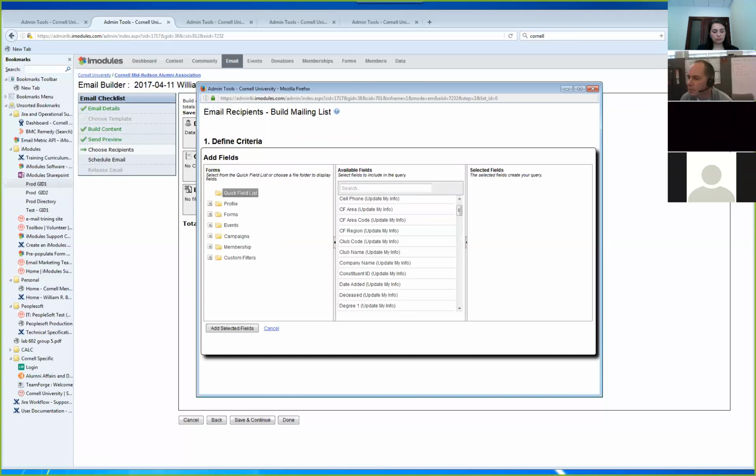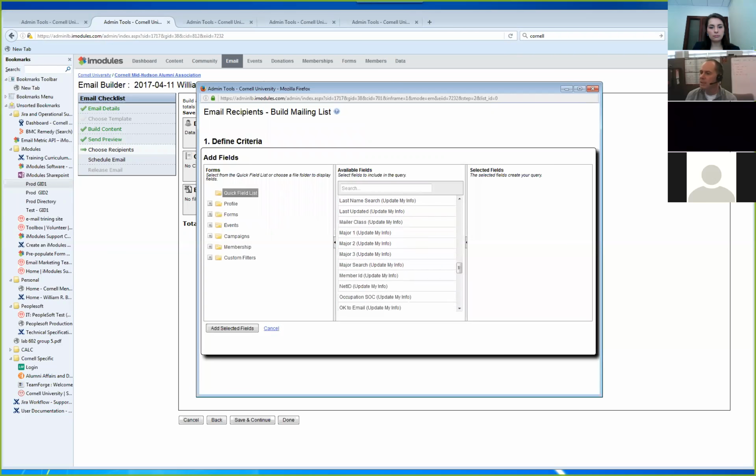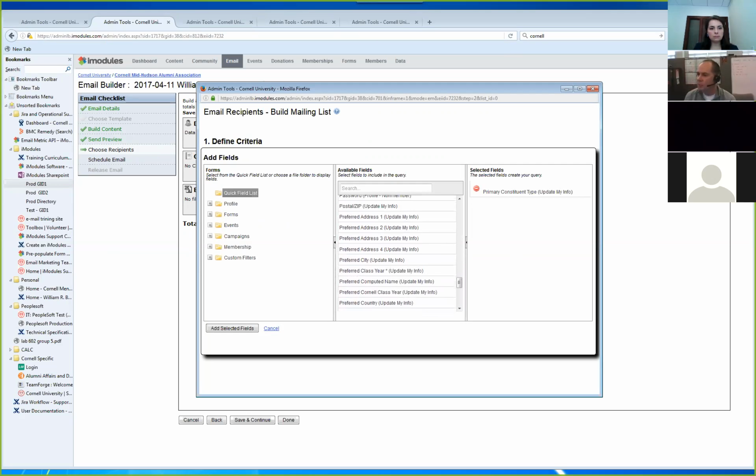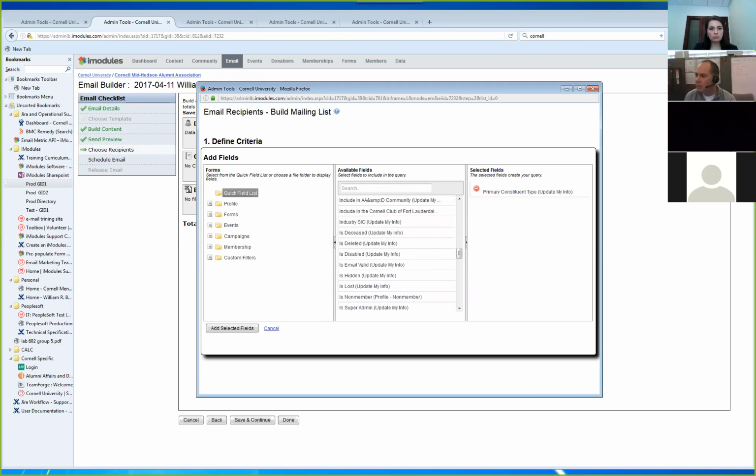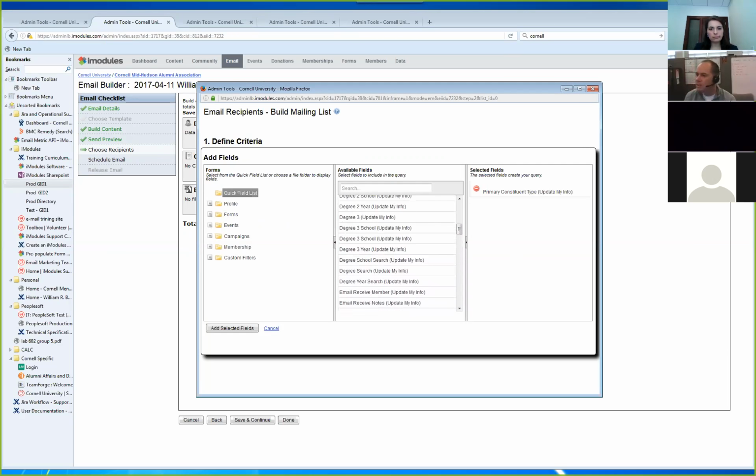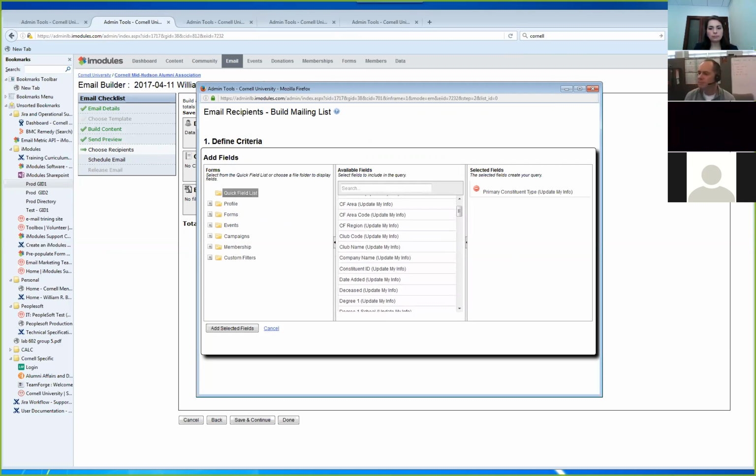And that is going to bring up a bunch of fields. These are database fields in iModules. For clubs, there's only two things you need to remember. If we scroll down here, I'm going to keep going down, and I've just got to find it. It takes a second. One is a primary constituent type, and the other one is, where is it here? Club name. And that is criteria.